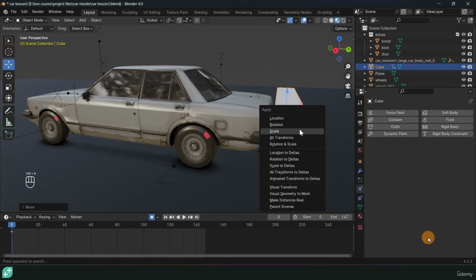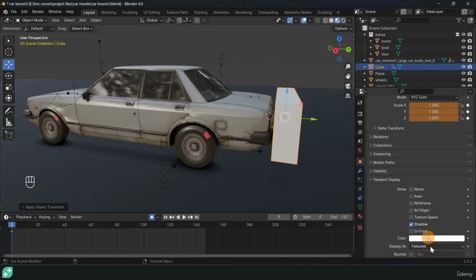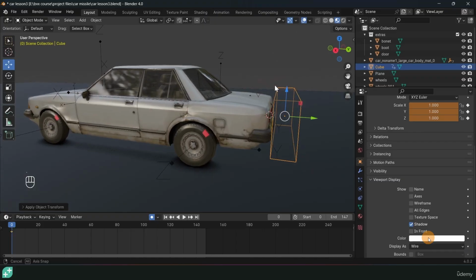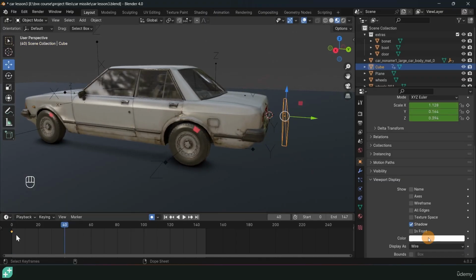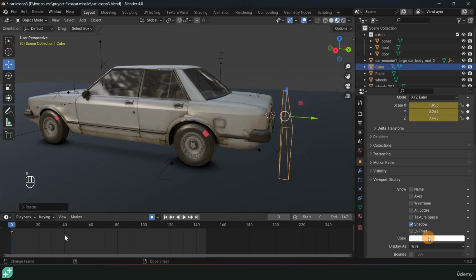Let me apply the scale first. I'm going to go to object data and change its visibility, its viewport display to wire so that I can see through it, just like that, and animate it forward. Let me just make sure it's the right scale. Animate it forward.